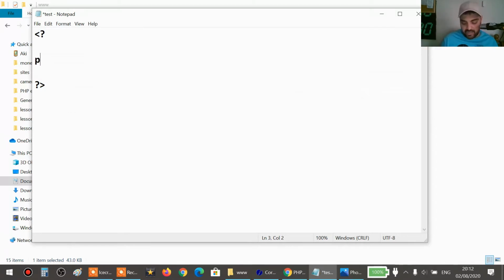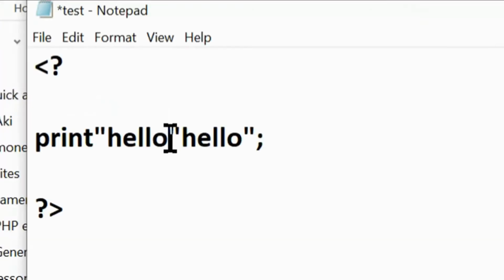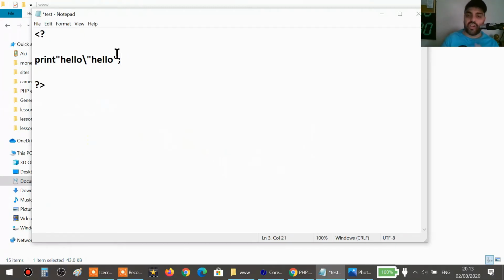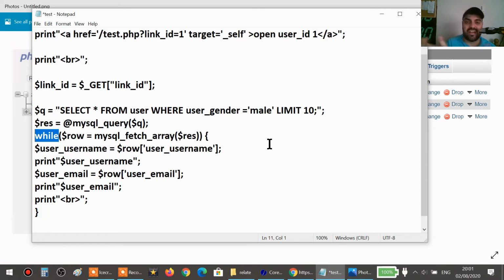For example, you cannot print a quotation mark. You can write here hello, quotation mark, hello, and then close the quotation mark, and then end it with this symbol as usual. Notice that there is a quotation mark in the middle. This is not possible. You will get an error. You have to add a slash in front of it like this. This disables it. And there are many things you will learn as time goes by. There are many commands in PHP like string replace. You can replace a letter in a string, change it to another letter, and all these things.